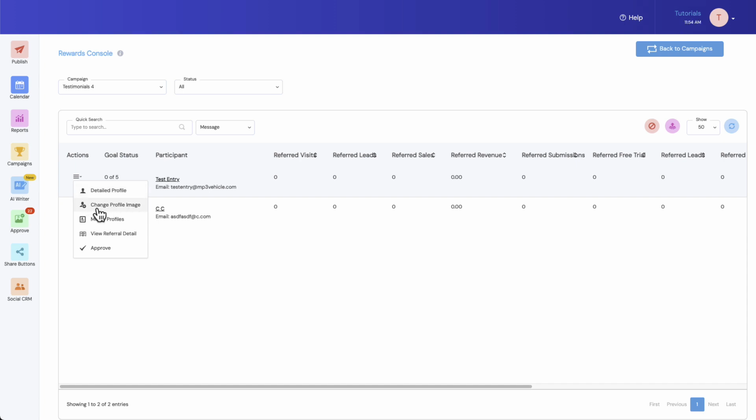Change profile image doesn't really help for the referral rewards because we generally do not display their profile image within their rewards console. So when they go to check on their rewards, there's no profile shown, so this doesn't really apply here. Merge profiles: what this can do is, if you've got somebody who left 2 different testimonials and it's the same person, you can actually help them out by merging those profiles.